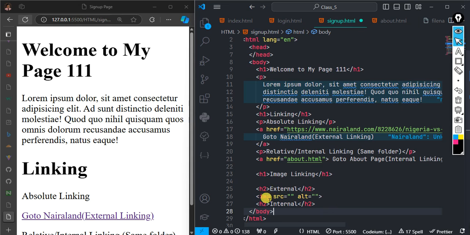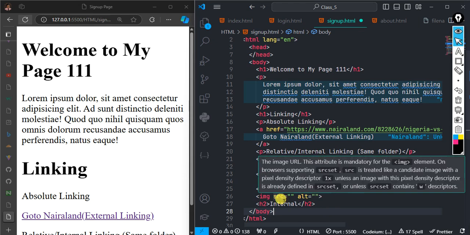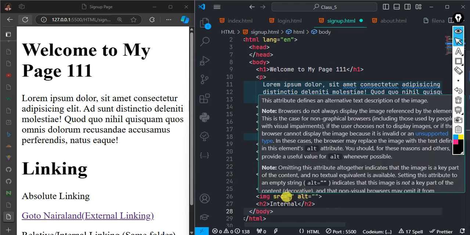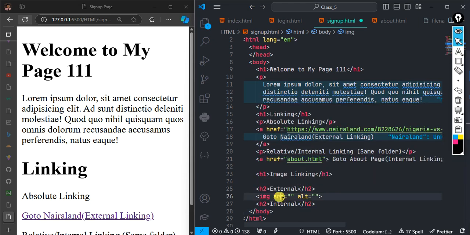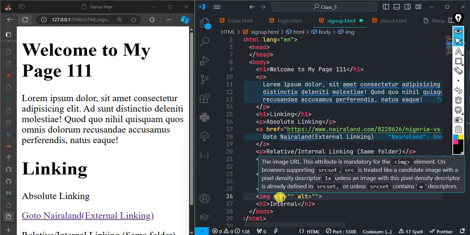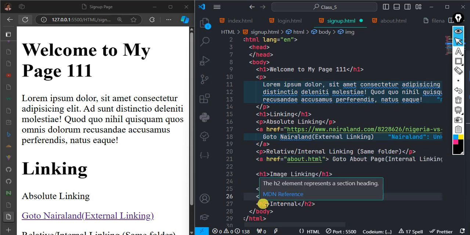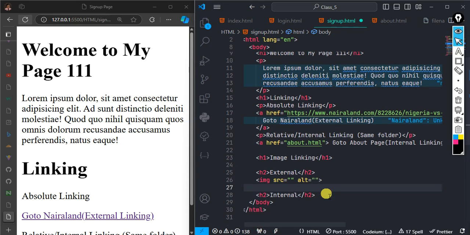But now this image, as you can see, has come with these two default attributes. The most important one here is this src, which is the source. The image you want to display, where is it coming from? Where am I going to get that image? That's what this src is there for. So we are going to pass the link where the image is coming from there, like that.